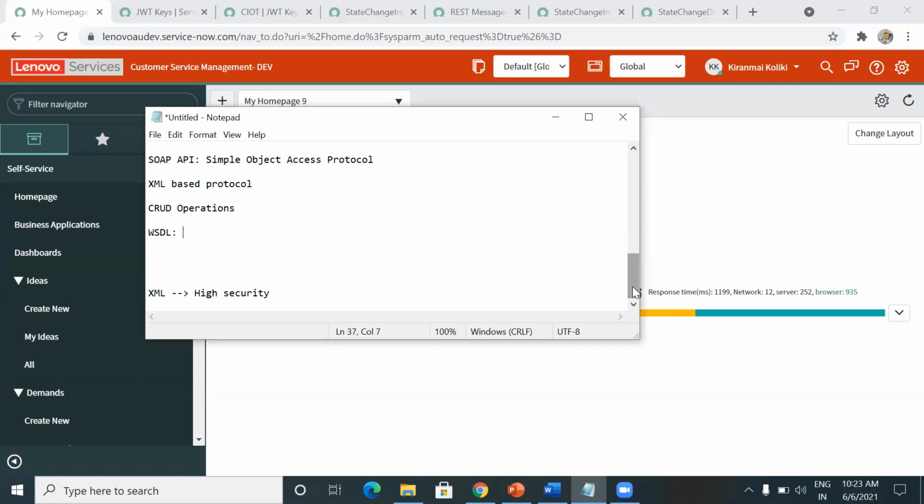Next point under REST: it is an architectural pattern. Under SOAP, second point: it is a protocol.